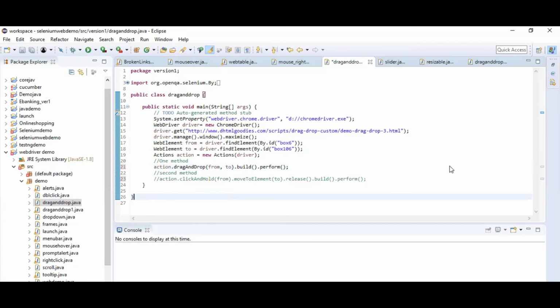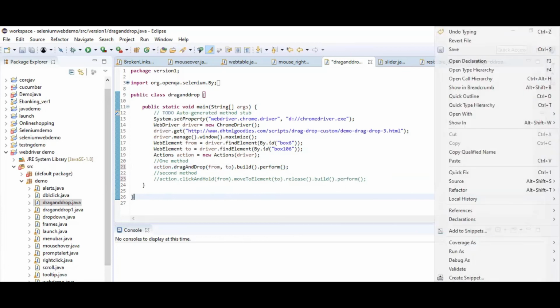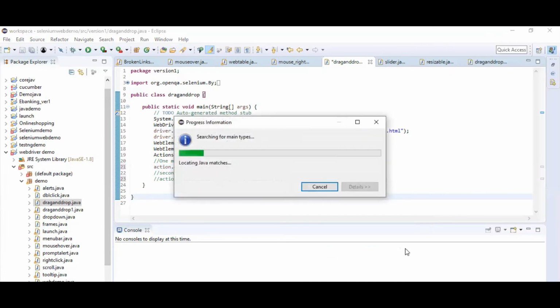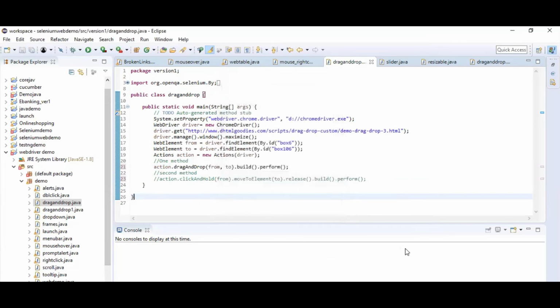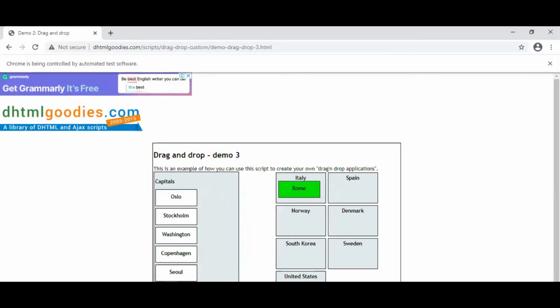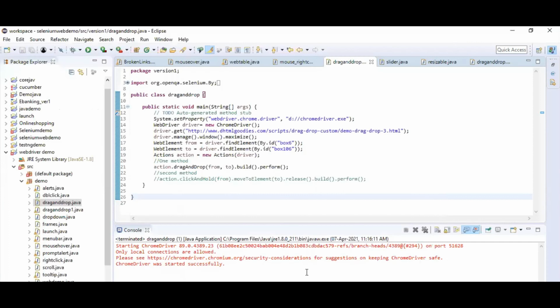This will work. I will run this program. Okay, it placed it and it automatically turns green. So this is the normal drag and drop method. Now we are going to perform the same method in a different way. See how we have done it.